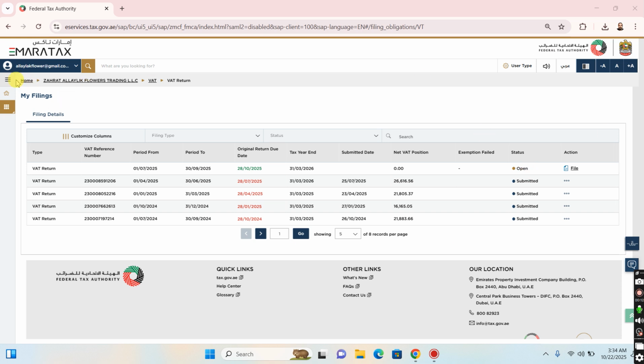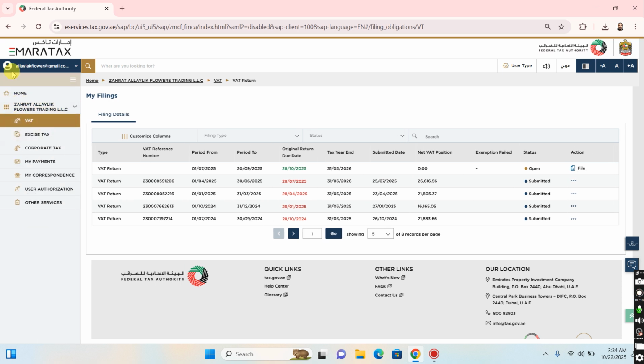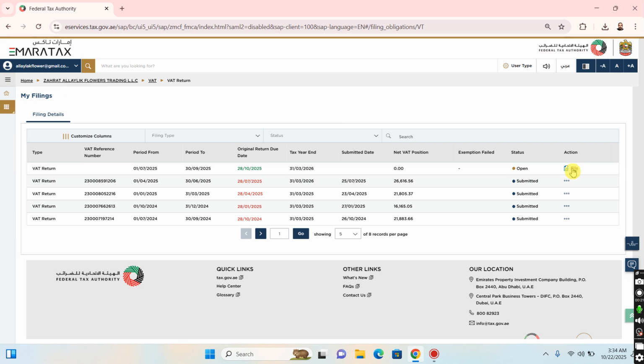Right ladies and gentlemen, first of all what we need to do is go to the VAT portal here, log in with the client's credentials, then go to VAT, and then we need to do file.